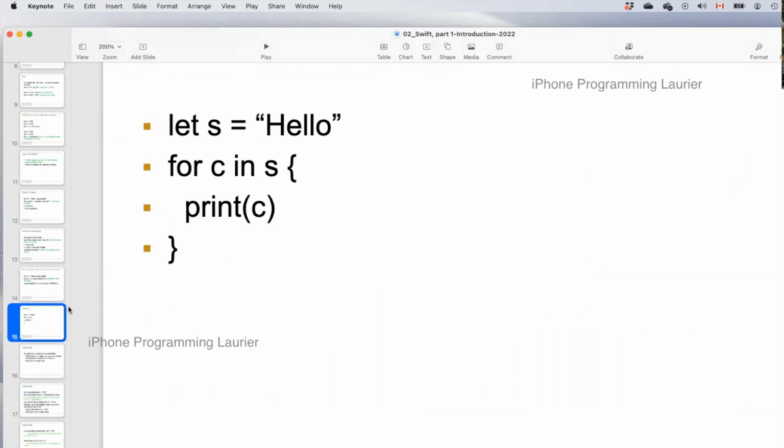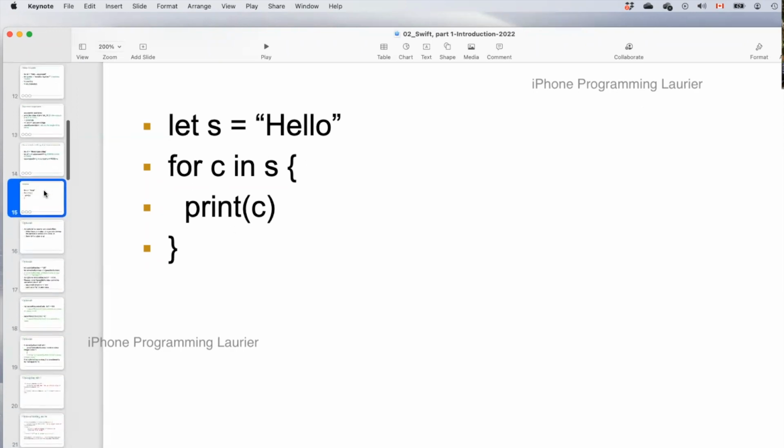That's easy. And this is how you can iterate over every character of a string. I think you've seen this in Python, perhaps. So it's just the standard construct.